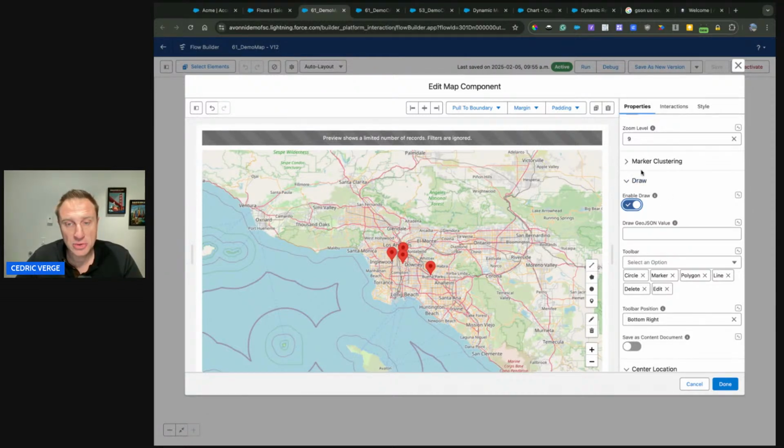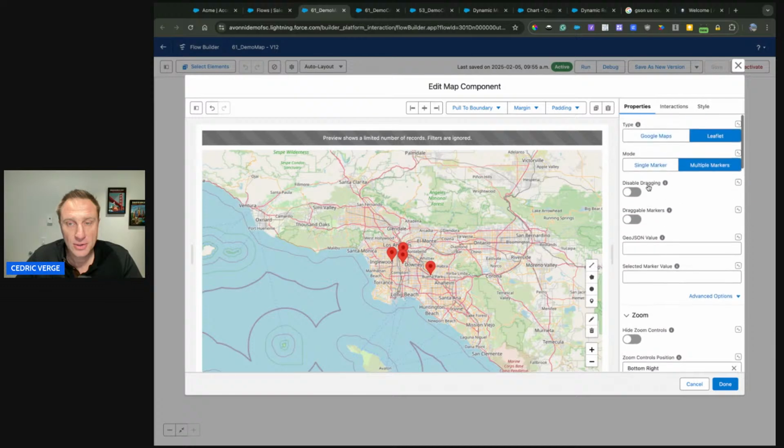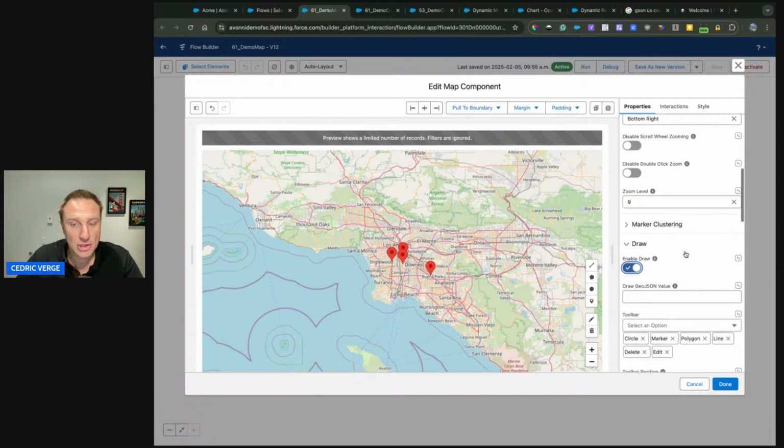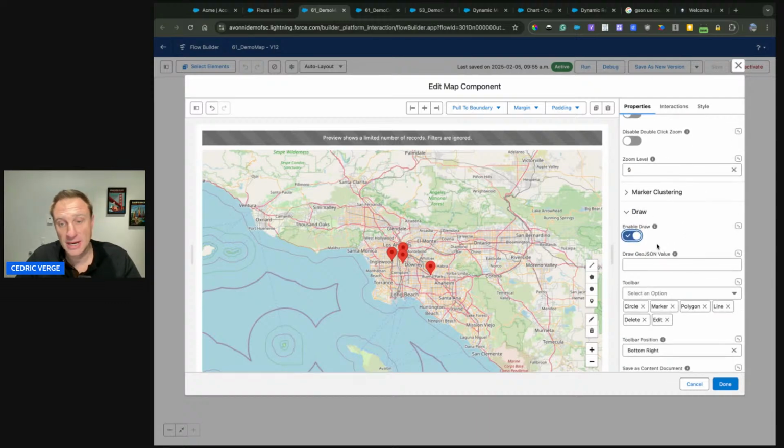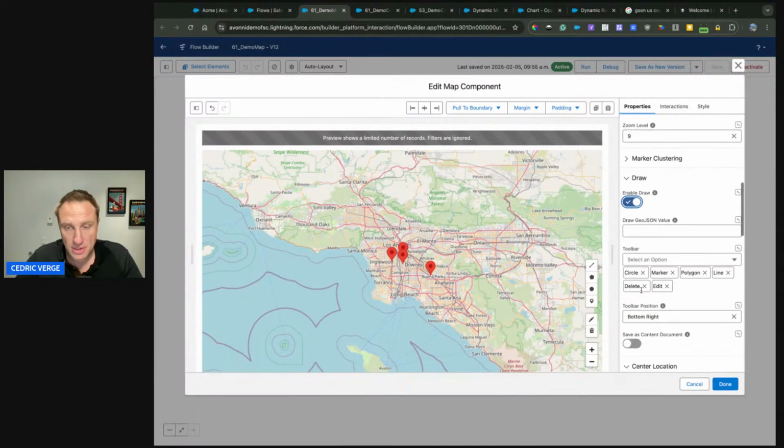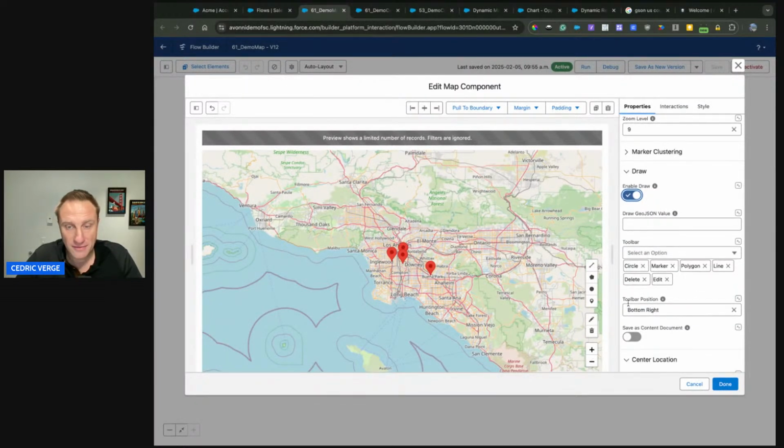If you'd like to get access to the draw feature on the map, you need to use the Leaflet map type. The drawing feature is not available if you're using Google Maps. So it's really important to use Leaflet maps to be able to access the draw feature. Then within the draw features, you can enable this. Obviously, here you also have a toolbar, so you can really control what you'd like to display on the toolbar: circle, rectangle, marker, polygon, line, delete, edit, and you can also select where you'd like to display the toolbar position on the map.